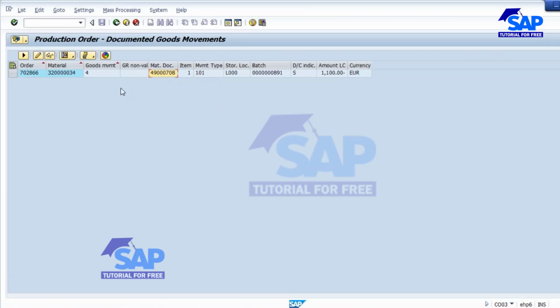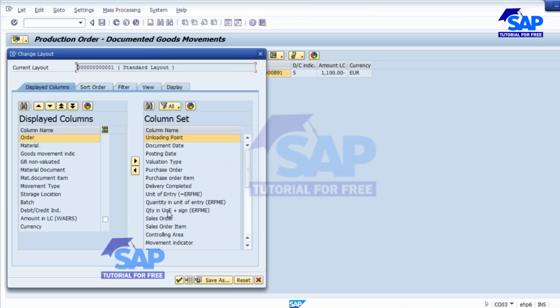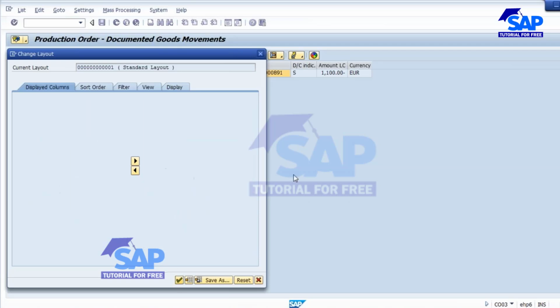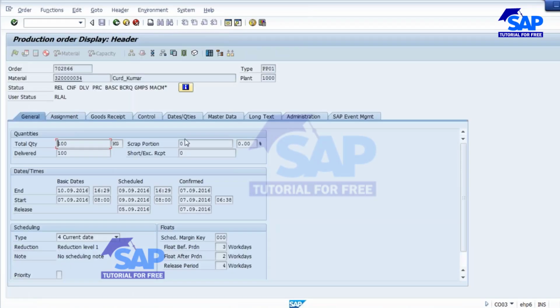This is the material document number and this is the batch number. You can also see the quantity here. See, this is the quantity we delivered, 100 quantity. So goods receipt details you can also see in the documented goods movements. The movement type is 101. Here you will be able to see. So go back. So this is how you will be able to see the goods receipt details.